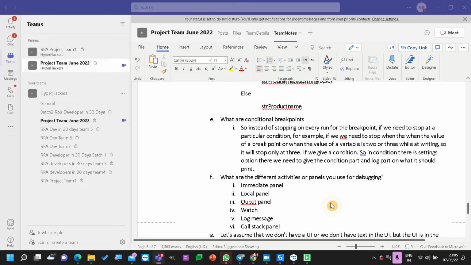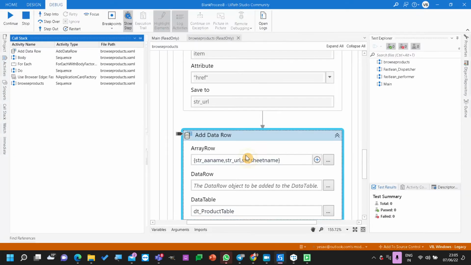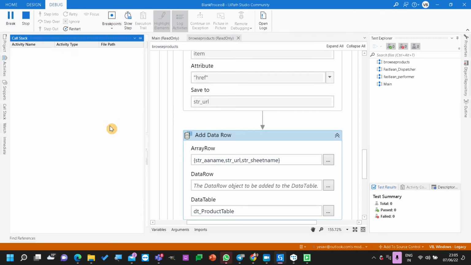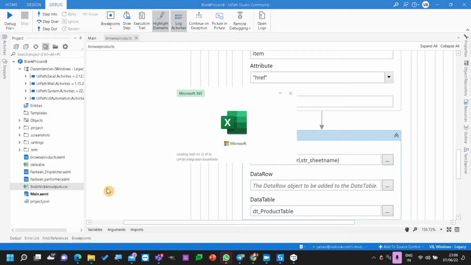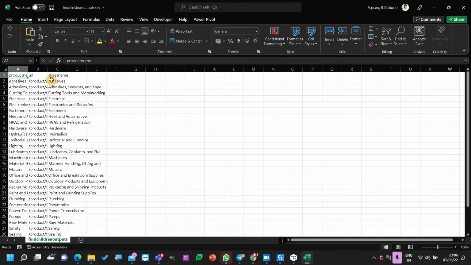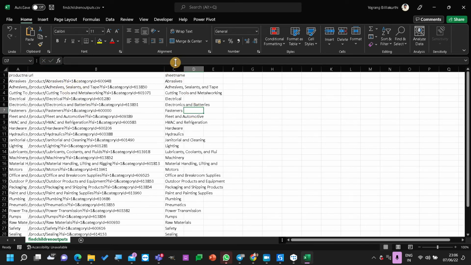Okay, so let's quickly complete this one without any stop. Maybe this should be completed. Continue, within no time. Yeah, this is done. So let's go ahead and see find children. Did we have the file sheet name now?